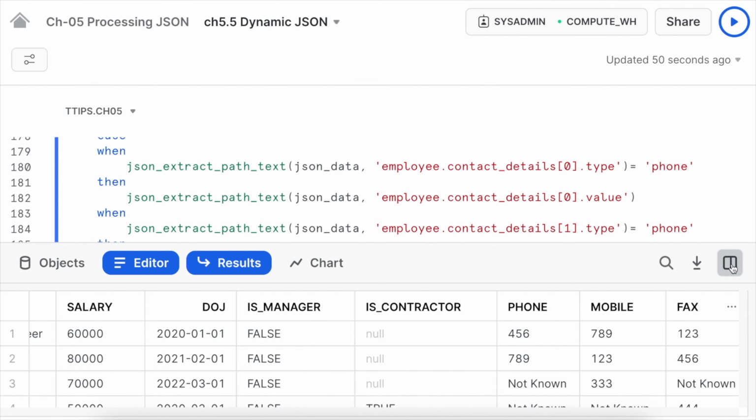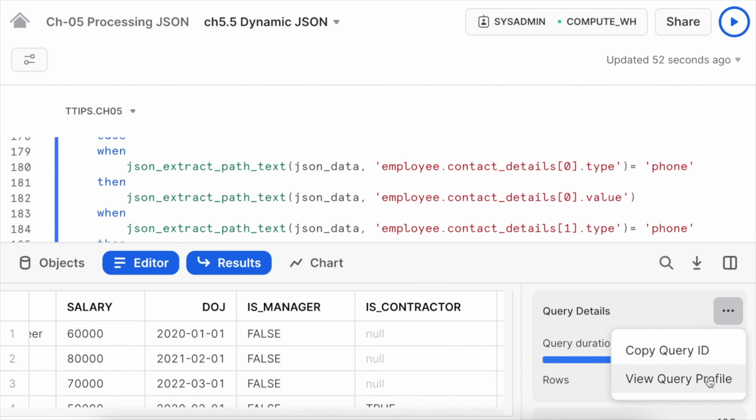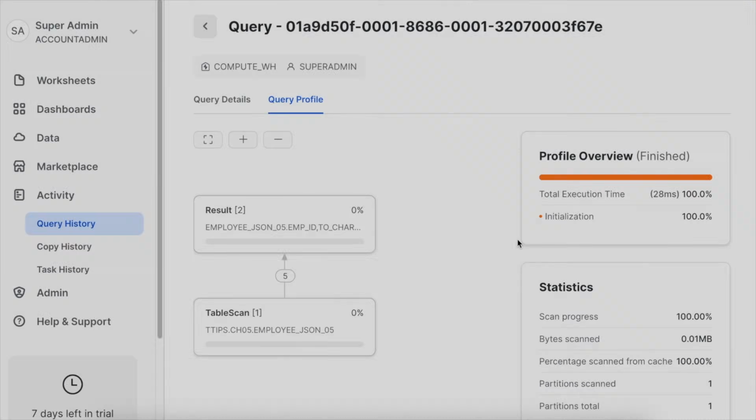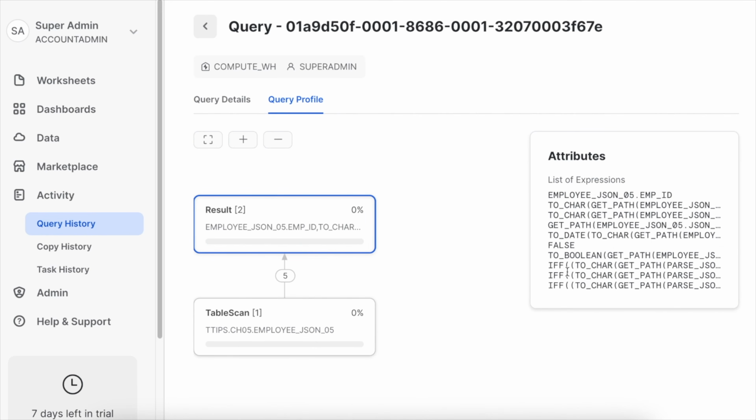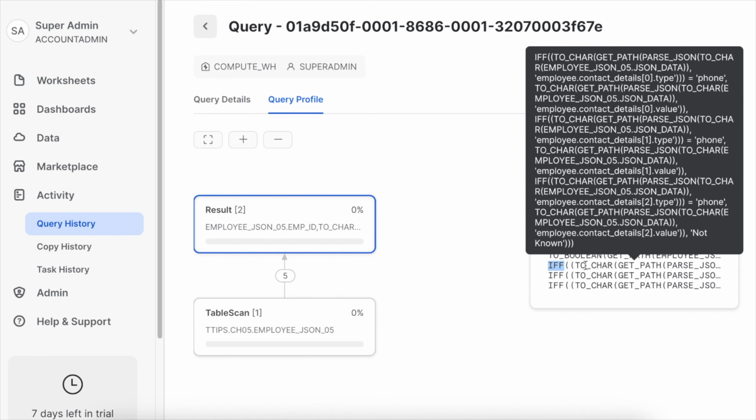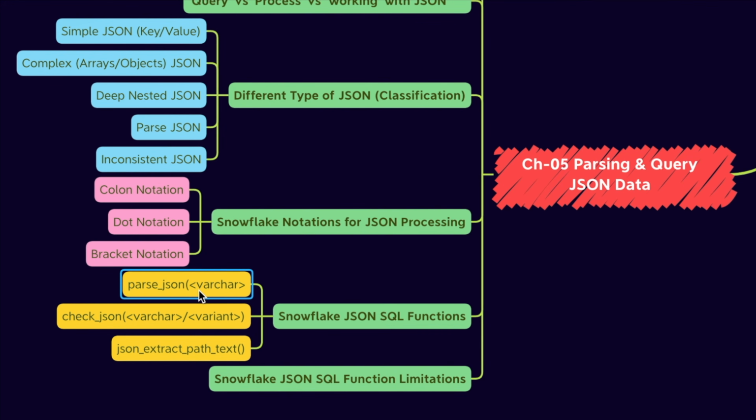Now let's go and check how the query profile looks. Does it look a little different, or does it look exactly the same? My query profile does not look very different. Let me click on the result. When you hover over that, you would see it is using a complex expression to extract the necessary detail. And this is how it works internally in Snowflake. So now we know when to use parse JSON, when to use check JSON, and when to use the JSON extract path text function, and use this function to query and process the JSON data file.